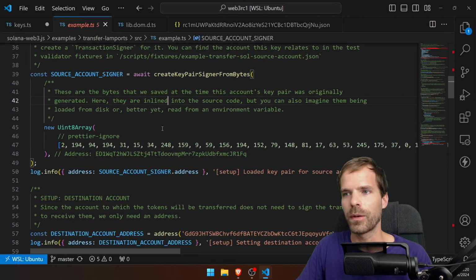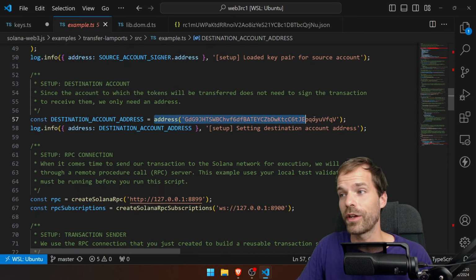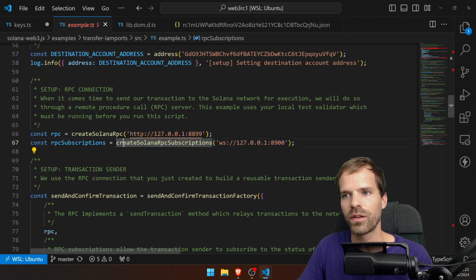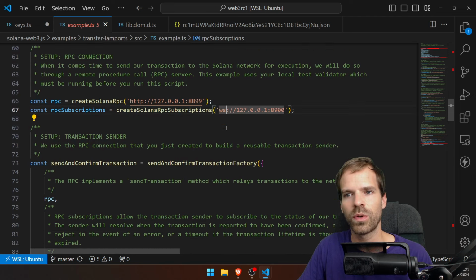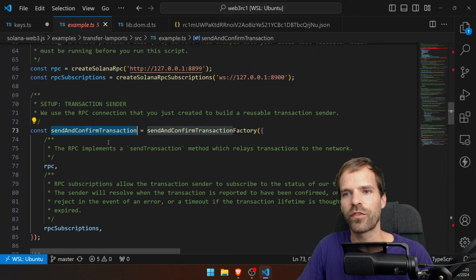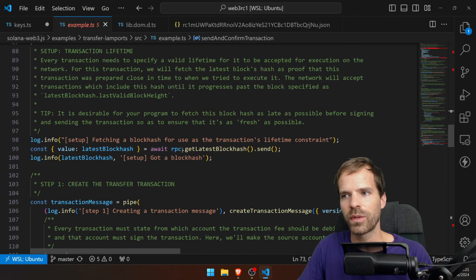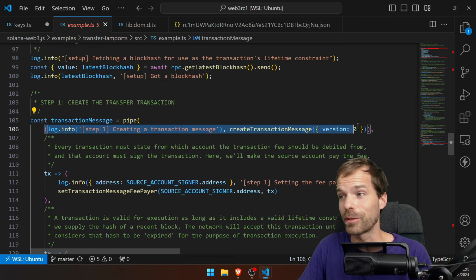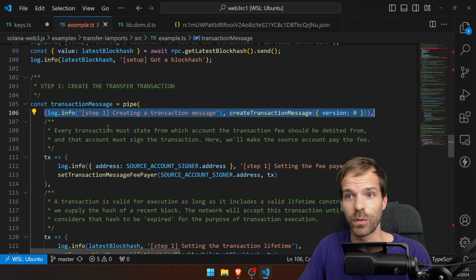Anyway, what else is in this example? That's how you create an address. We also know that. It's just with that address thing, because that will also check if it's a valid address. And then we create a Solana RPC on localhost. Okay. And also a WebSocket connection to localhost. With that factory, we create the send and confirm transaction. Then we get a latest block hash. And then we do the pipe. Inside the pipe, we do some logging. So there you go. That's if you want to know how to do logging inside that pipe.